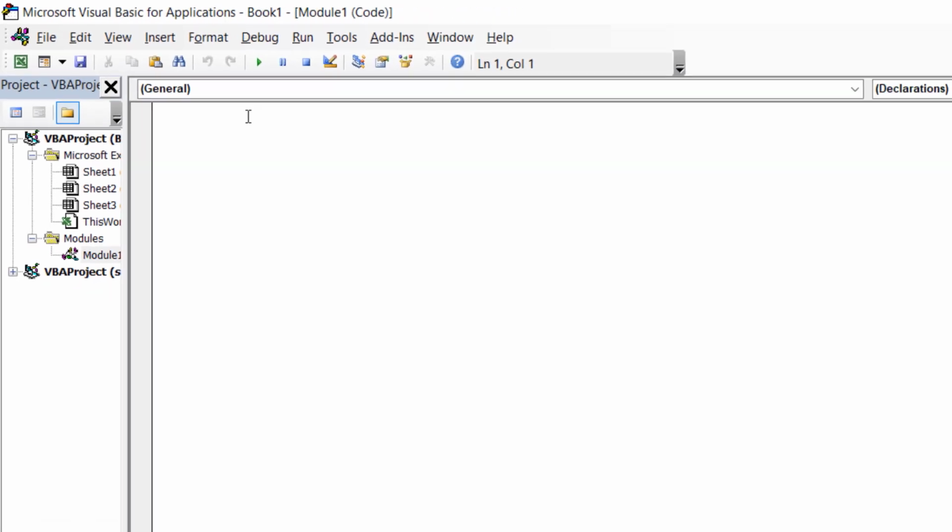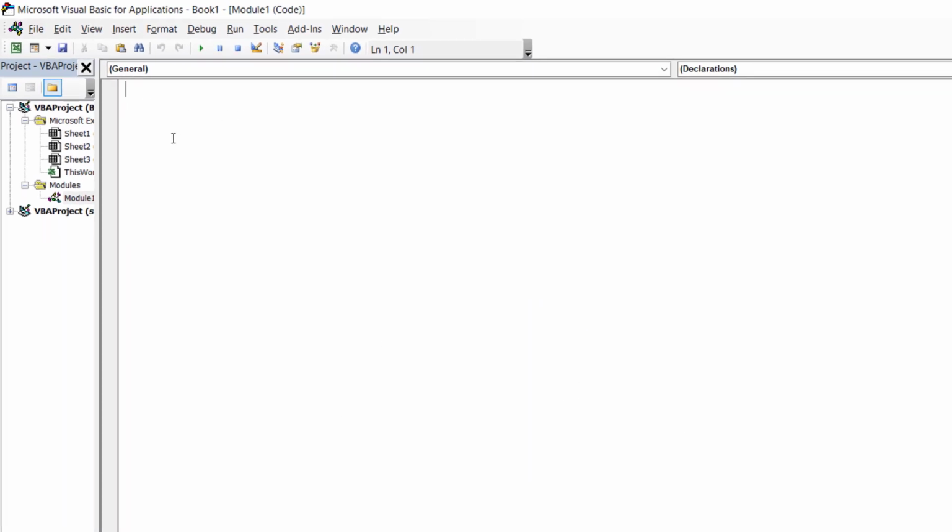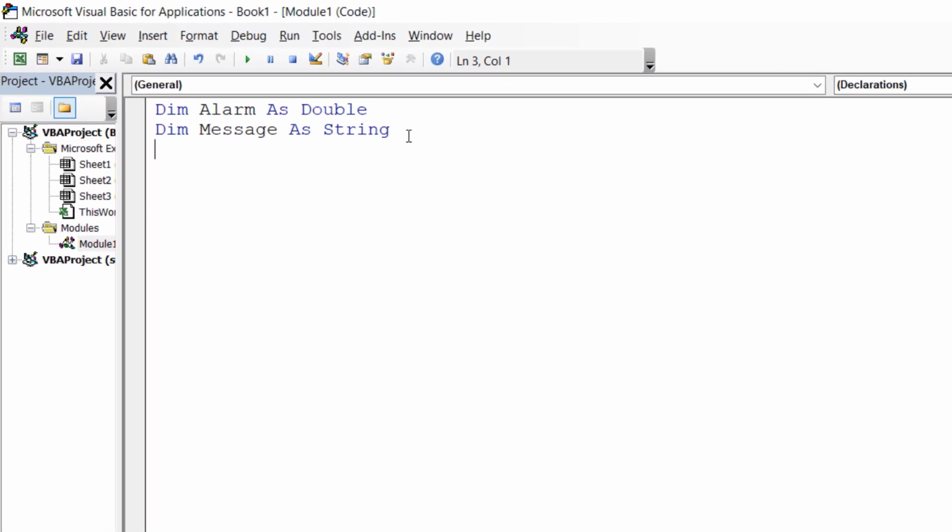In the new module, I'll be declaring two variables at the module level before creating my subroutine. The first variable is named Alarm. Dim alarm as double, so it allows decimals. The second variable is named Message, dim message as string because it's text. And then I hit enter and I start creating my subroutine, and I'll name it Pop-up Reminder.